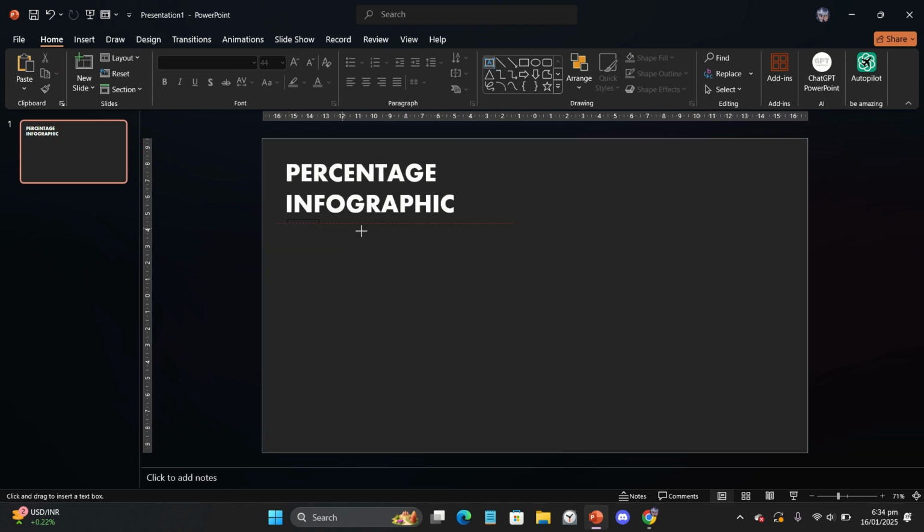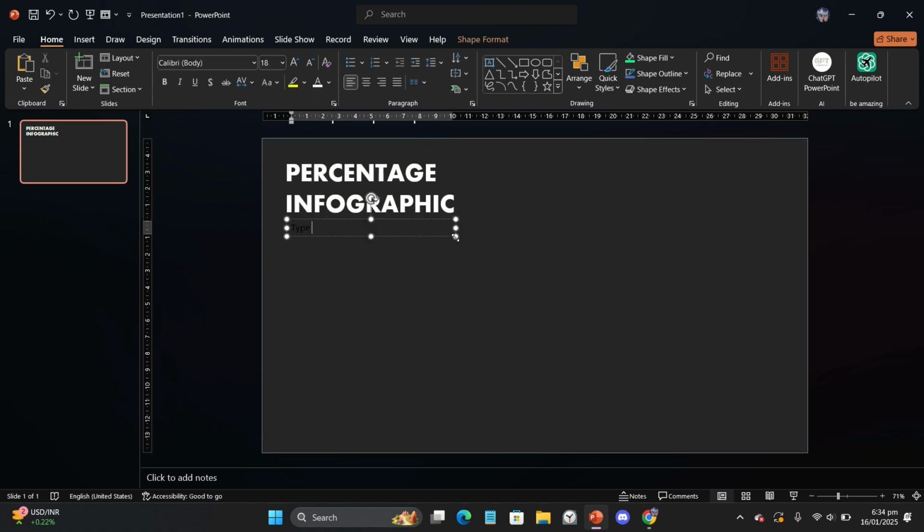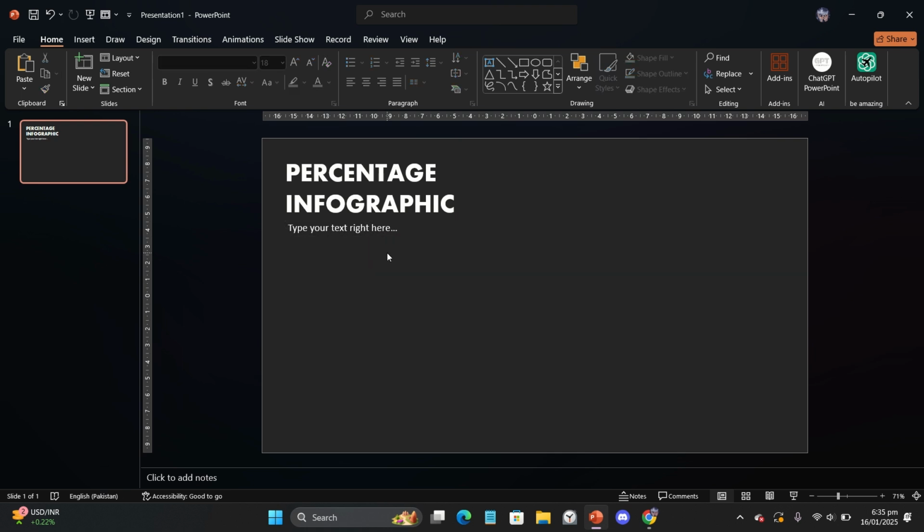And the next thing we're going to do is insert another text box for the content text, which is just going to be one line long. So we're just going to put it right here and change its fill to white as well.